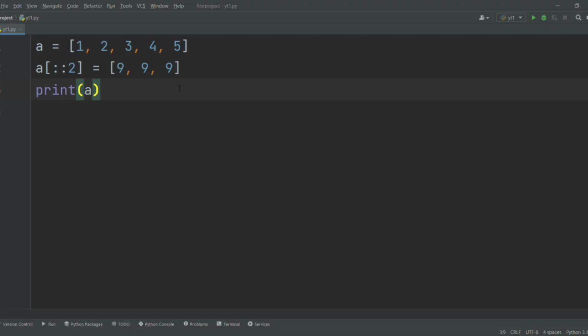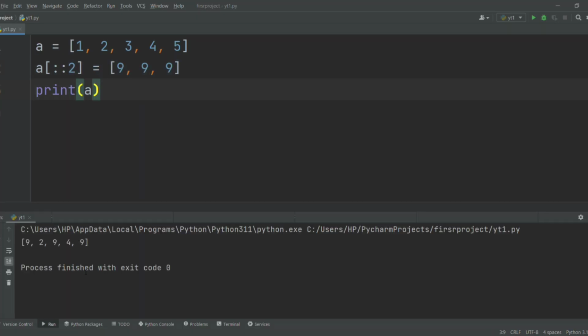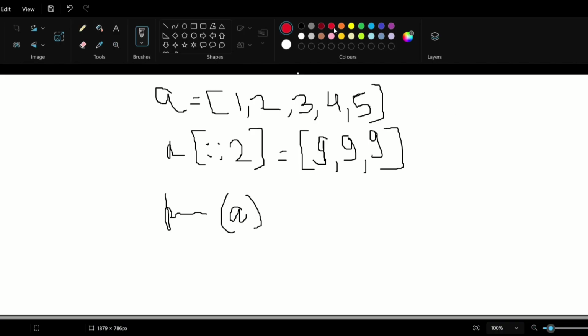So the correct output of this code is 9, 2, 9, 4, and 9. Well, if you didn't understand this code, let me explain. So this is the code, and we have got this list, and here we just need to understand this part.